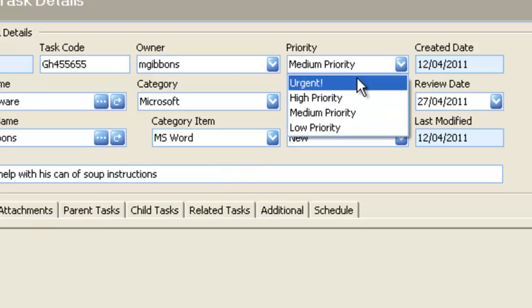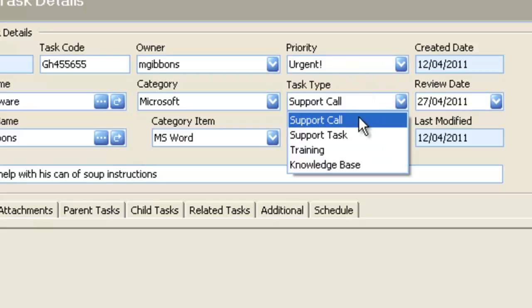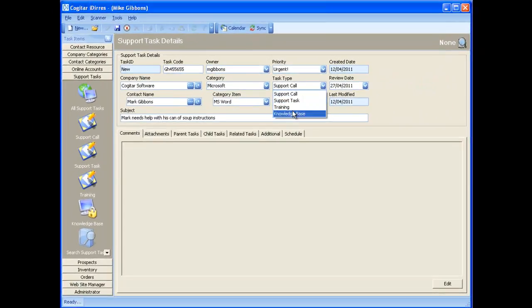Up and across, we can set a priority. We'll say it's urgent. We can now set whether it's a support call, task, guide, training, or knowledge, which corresponds to these icons here. That's how simple it is. So we'll say it's a support call. We say that it's new.